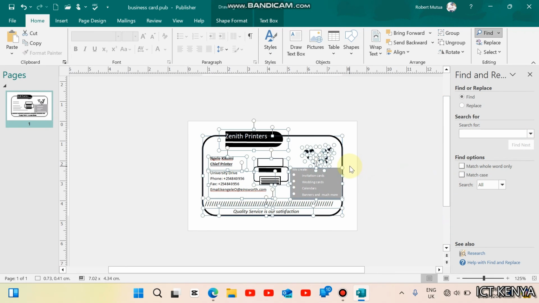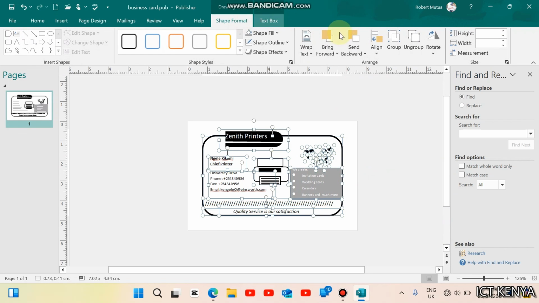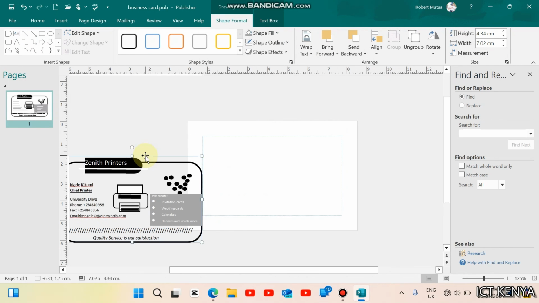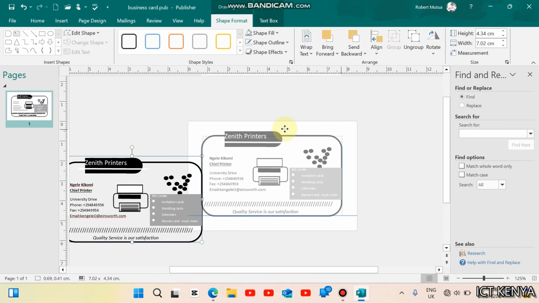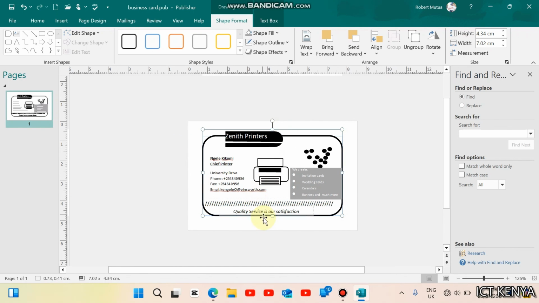Select all, Control A, and then from shape format, we group. So all of them become one object such that you can move them and modify them. It's just a single object, as you can see here. Nevertheless, they should be here.